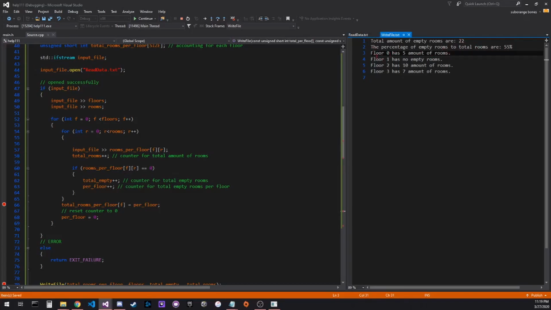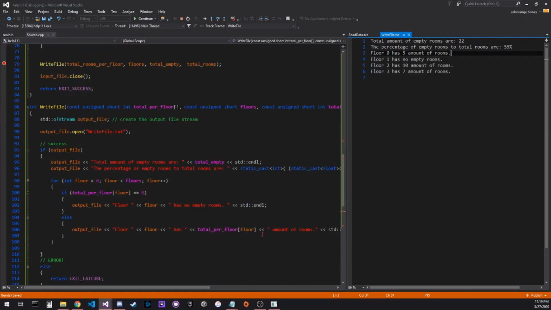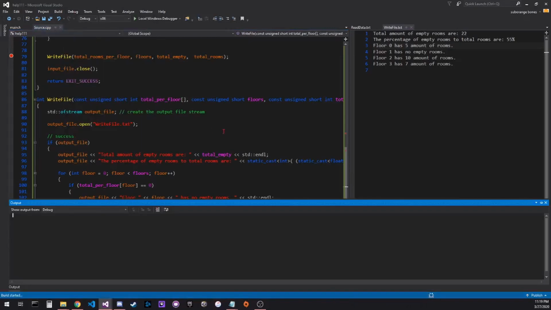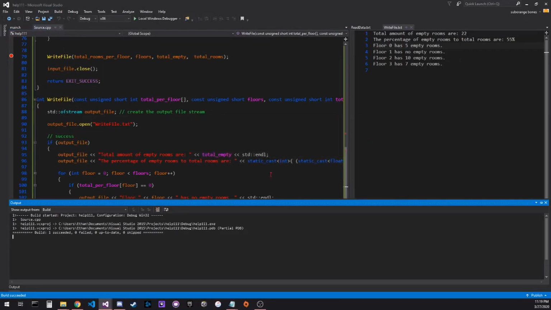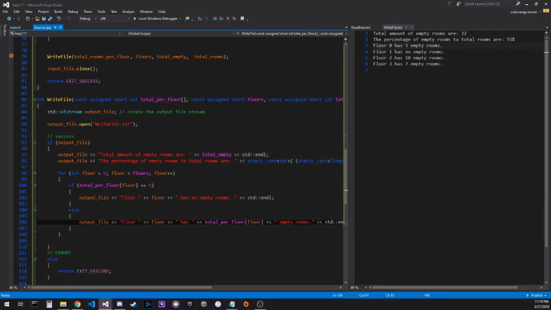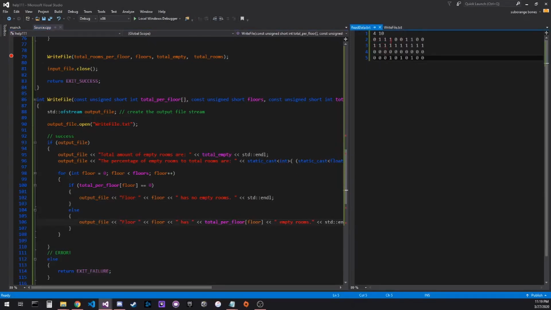And now we should see floor 0 has 5 amount of rooms. That kind of looks weird. Let's change this. Has 5 empty rooms. That might look a little better. Alright, let's give this guy another run without debugging. Just have it run through. Okay, this looks a little better. So floor 0 has 5 empty rooms, as it does. Floor 1 is completely full, no empty rooms. Floor 2 has 10, and floor 3 has 7.